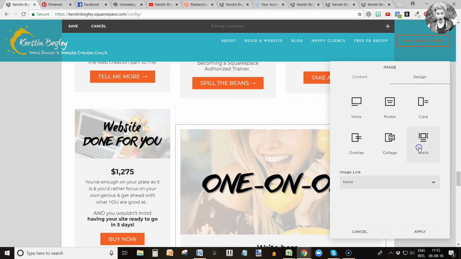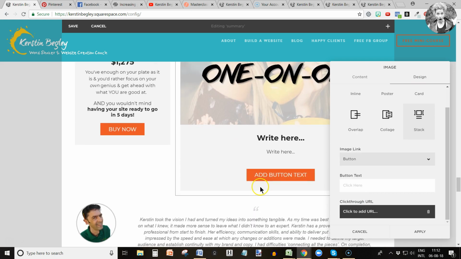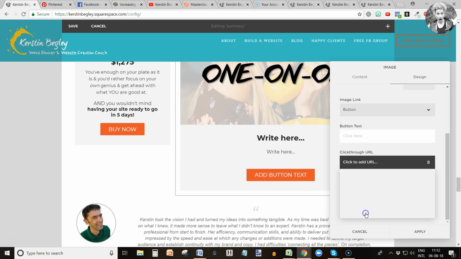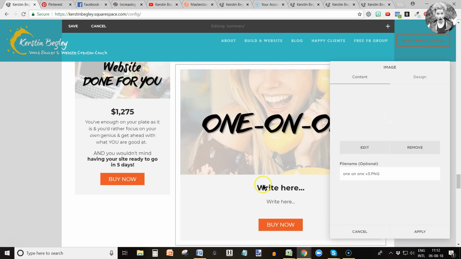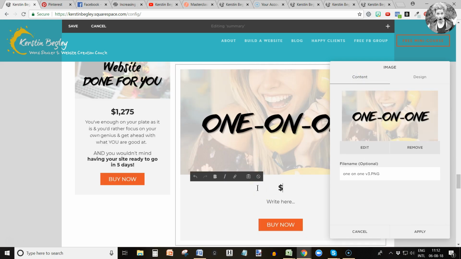I'm going to go into the stack again. I'm going to add a button as well, might as well, but for now I'm going to also just add the text here. Sorry, that's going to go into the button. Do that again. So we have that added, and I'm going to do the button text again, like this, buy now, open in a new window, and I'm going to add the content here. So let's say this is my one-on-one calls.